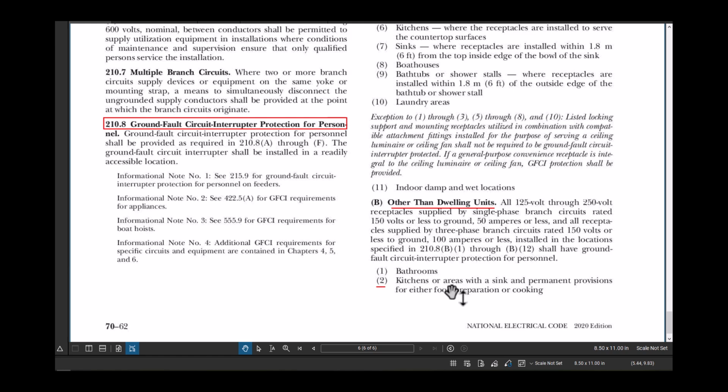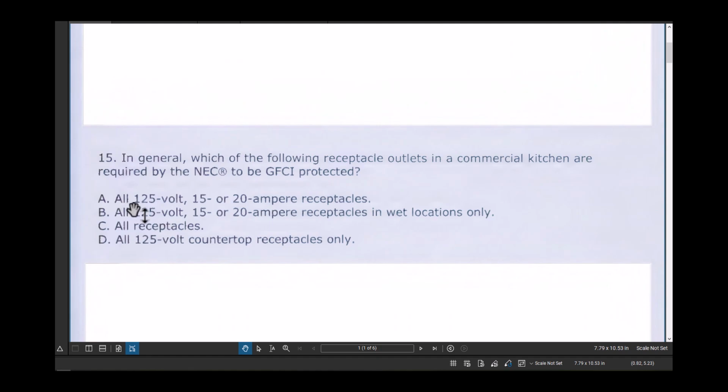Then this is the answer we have. The answer should be all 125 volt through 250 volt receptacles supplied by the single phase branch circuit. If we go back to the question, the A, all 15 and 20 amp receptacles, is the correct answer.